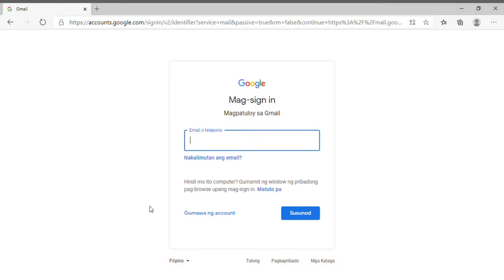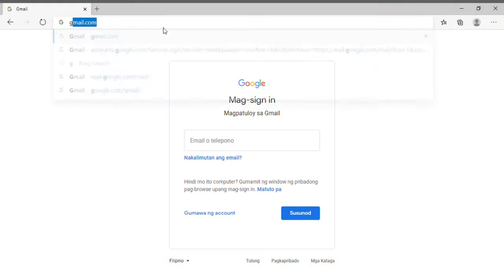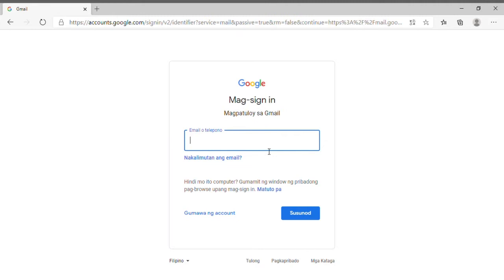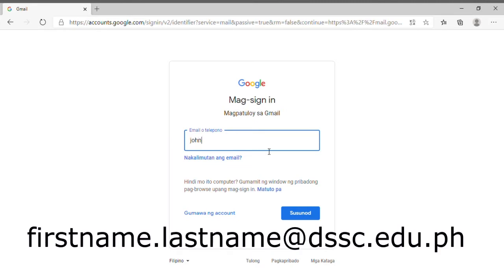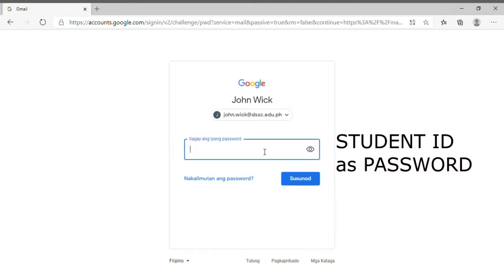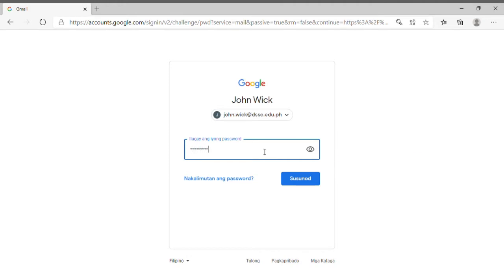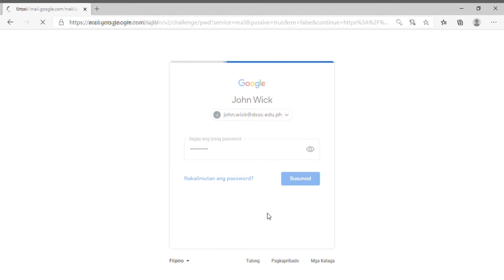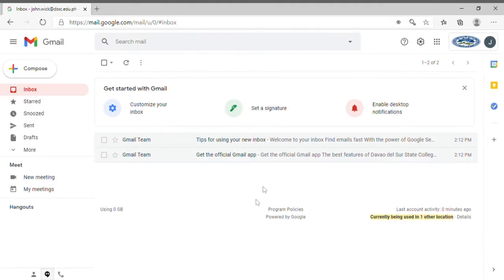First step, please log into your DSSC official email account and type your first name.last name at dssc.edu.ph. For the password, type your student ID as your password. You're done logging into your DSSC official email account.